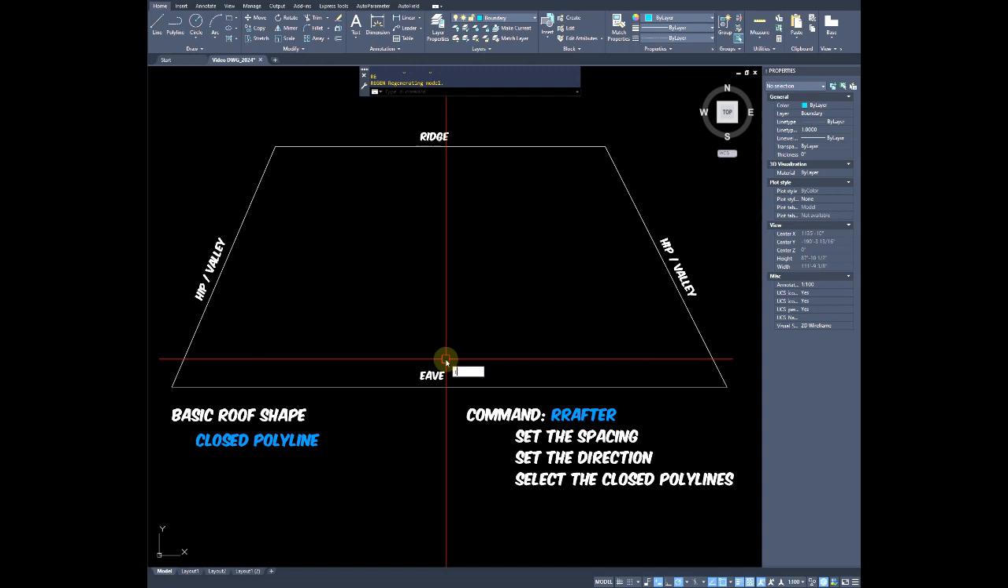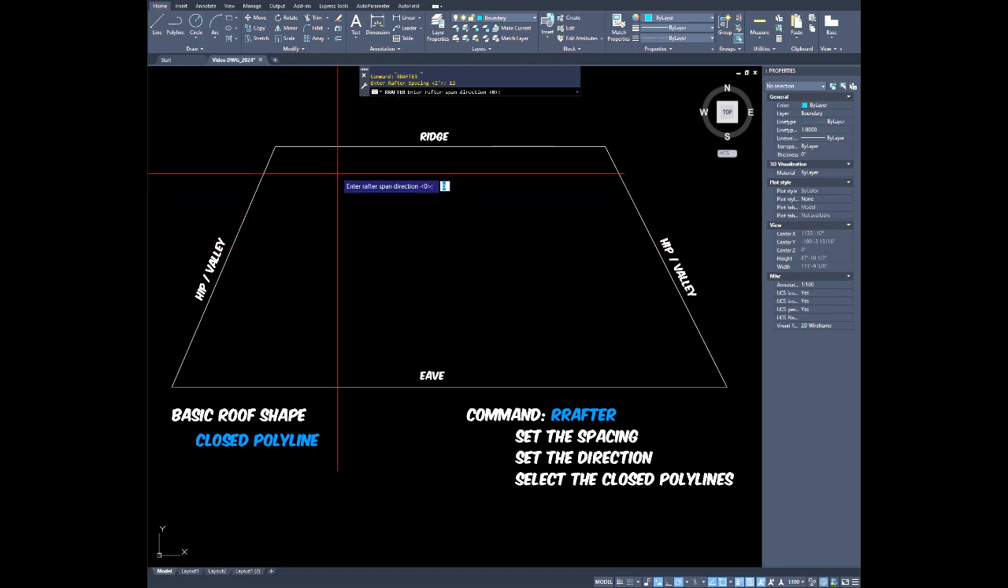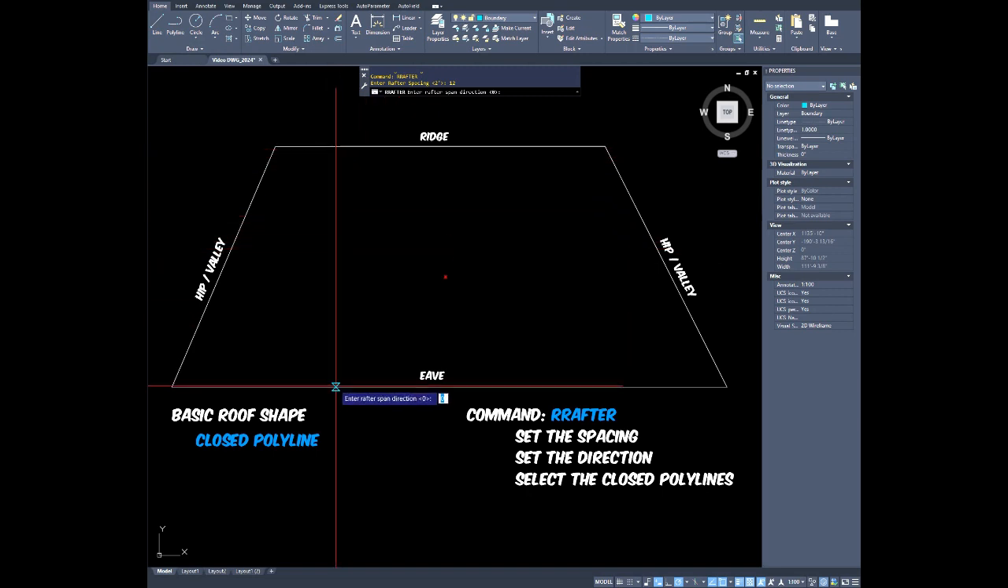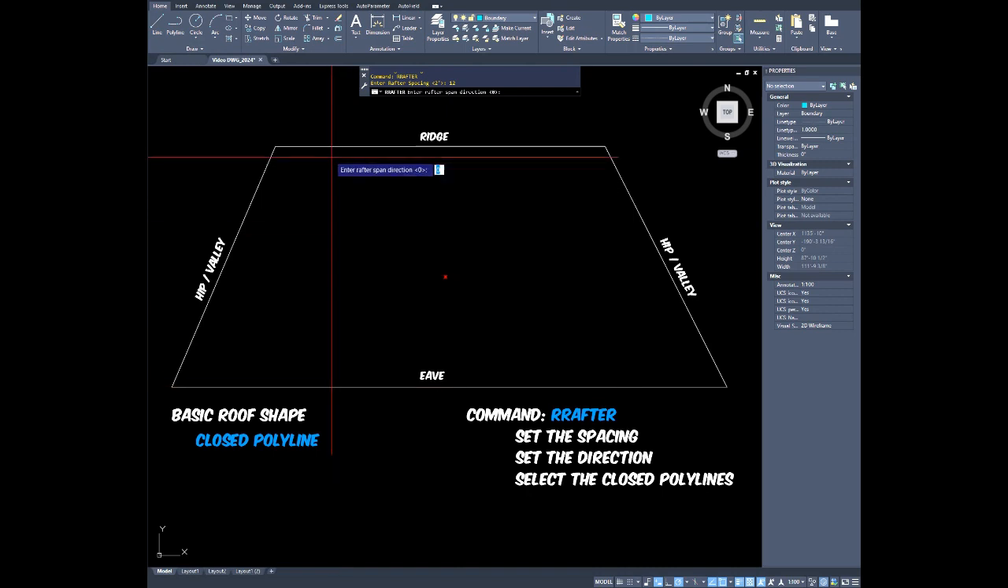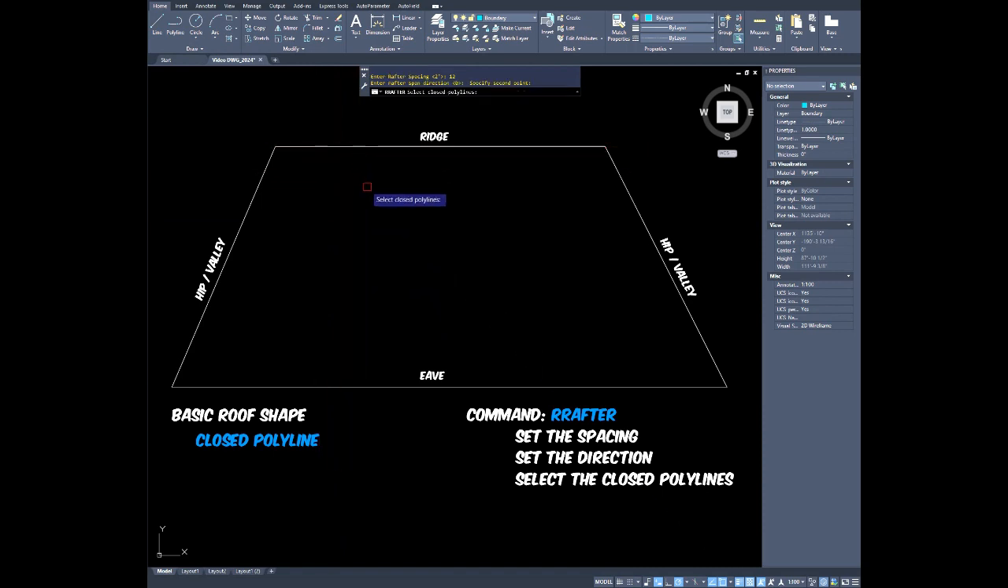You're going to type in RRafter. It's going to ask you for the spacing. It's set at 24 inches currently, so I'm just going to update it to 12 just to change it. The direction, you're going to pick 2 points. Those 2 points are going to be on the ridge or the eave, basically perpendicular to the direction that the rafters would go in. So I'll click 1 point here, then another point here.